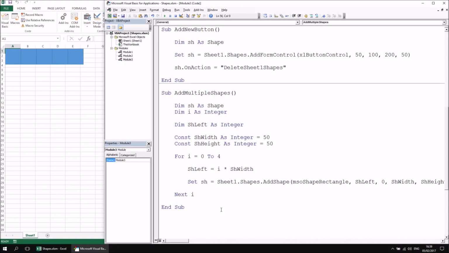We can use exactly the same sort of principle to produce multiple rows as well. So let's say we wanted to have, I don't know, 4 rows as well as these 5 columns. We could declare another variable which keeps track of a second loop to loop through the number of rows. So let's say something like dim j as integer, just to be inventive. And I'd also like to calculate the top position of each shape. So let's say dim sh top as integer as well.